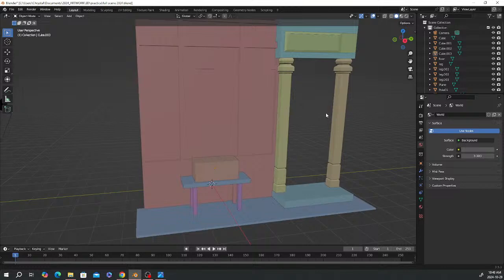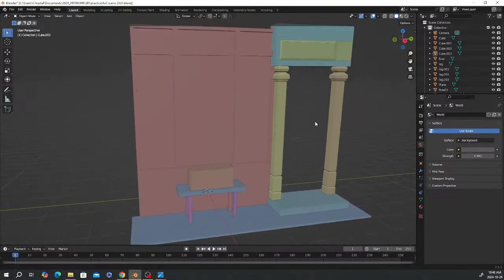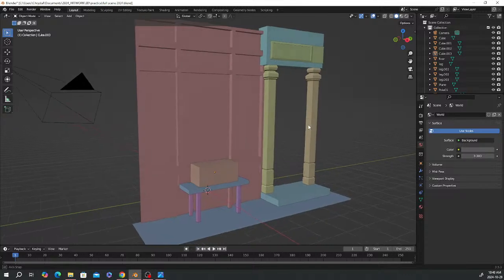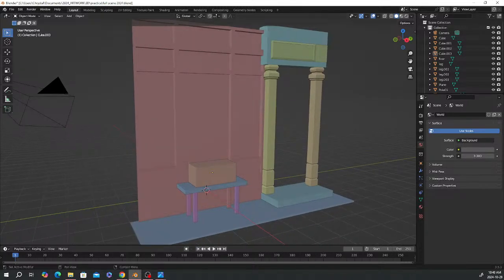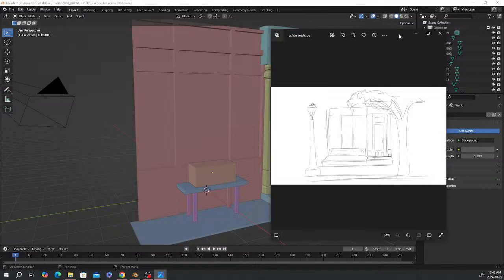So, if you have Blender open, the basic thing that I'm working on right now is just adding in blocks, right? So I'm looking at my very, very basic quick sketch that I did.